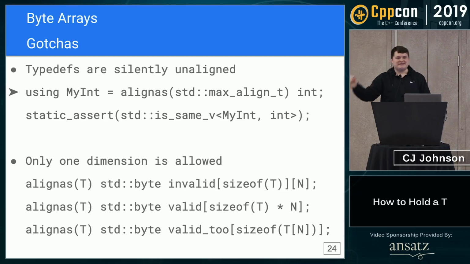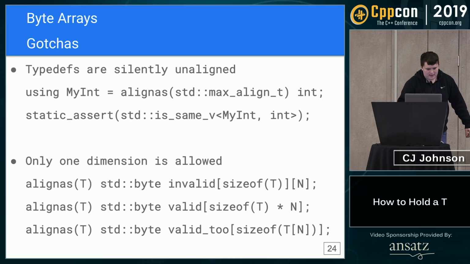And this is why you can't implement aligned storage as a typedef of a character buffer, because the alignment cannot be applied here without using another type, such as a struct. Awesome. So then we have the second bullet here.